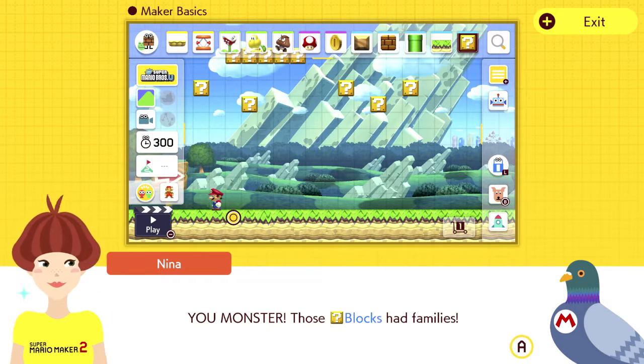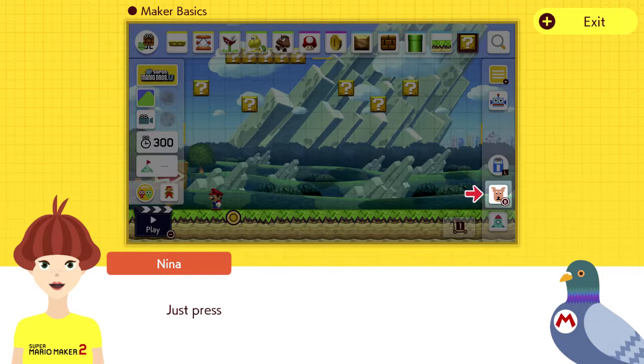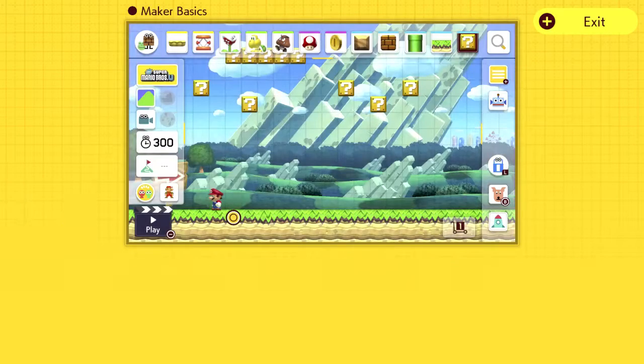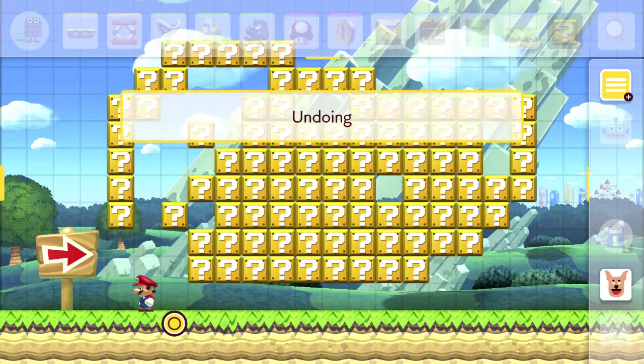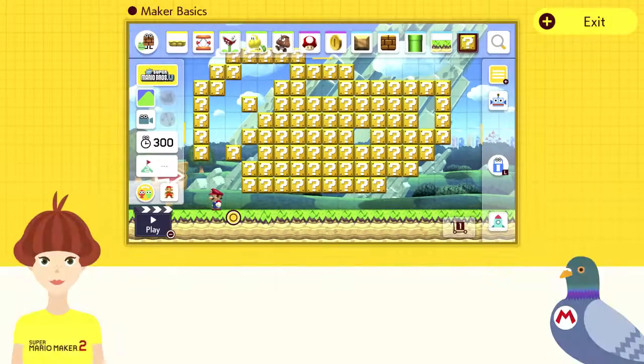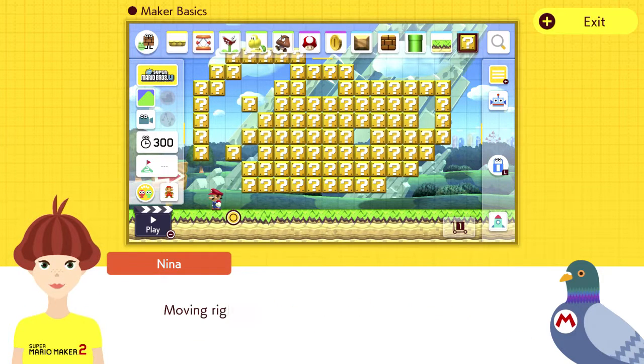Those blocks had families! But don't worry, their pain is only temporary, because we have Undo Dog on our side. Just press the button and this good boy will undo the last action you made. Now then, let's go ahead and undo our last action. Or just press B. Yay, the blocks that you brutally erased are back. You are a hero, kind of.